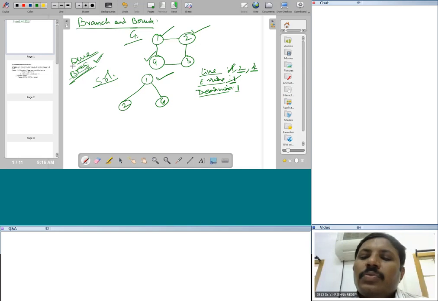Means first in first out. Which is generated first? 2 is generated. That's we have to expand. So 2 we have to expand. Any adjacent which are not visited up to now, 3 is available. So 3 is generated. So 2 is expanding, 3 is generated. That 3 we have to add it to the live node. Any node which is generated newly, by default we have to add it to the live node.